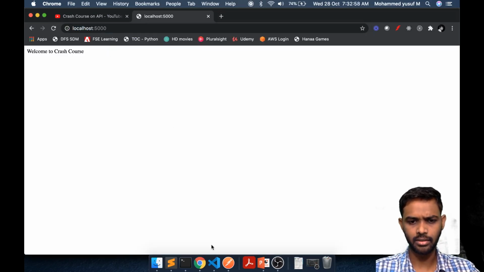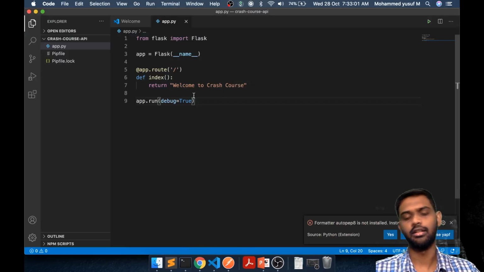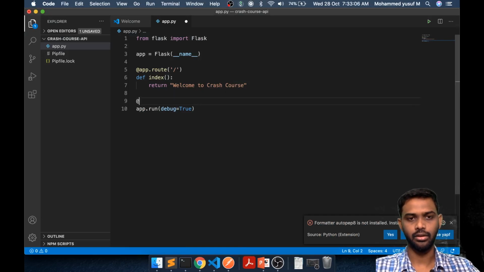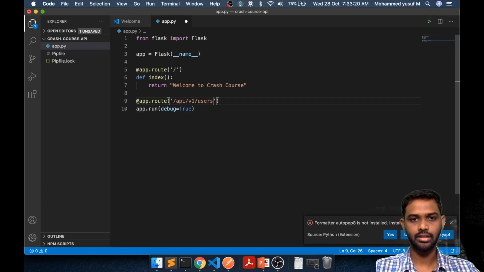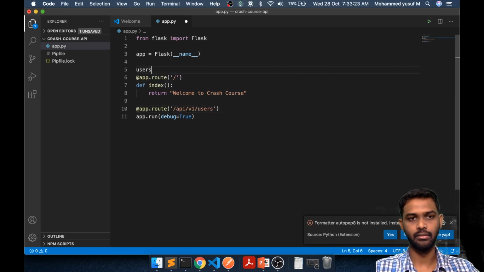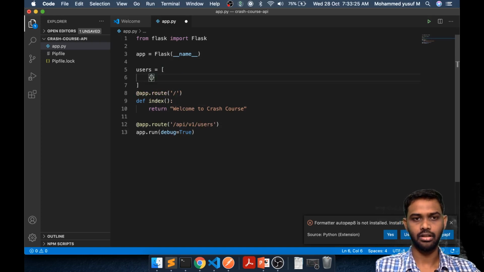Now let's write a little bit more code, which means instead of returning simple text, I'm going to return JSON. Let's create a new endpoint, app.route. By convention, if you're creating any REST APIs, it's good to keep some base endpoint, something like /api/v1/, then whatever the resource name. Let's give it as users, and let's create a variable users with some data. Let me have something like id 1, name, Yusuf.